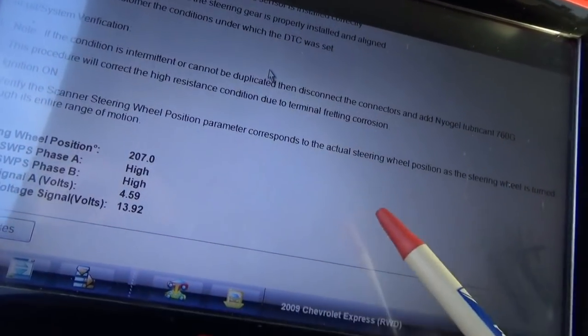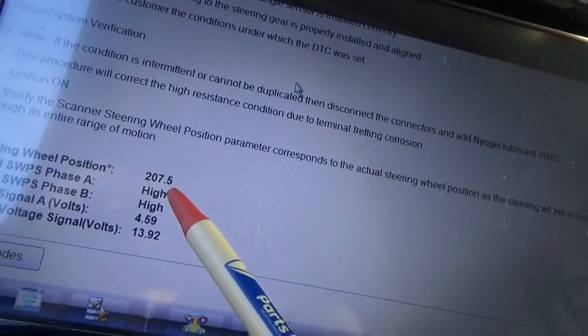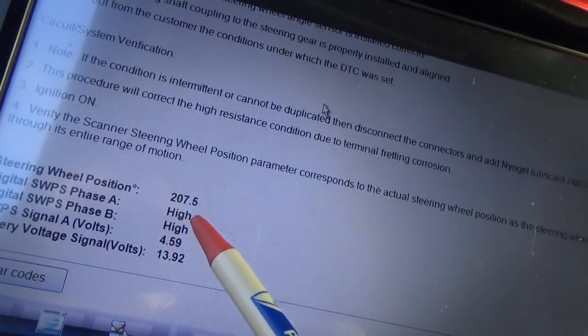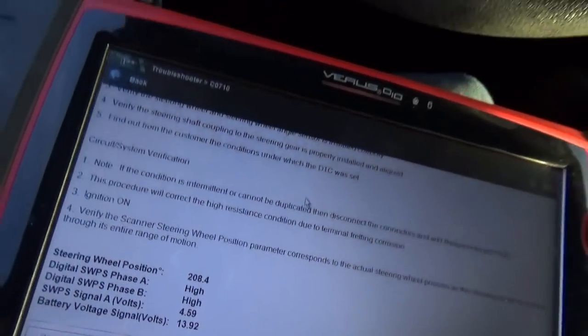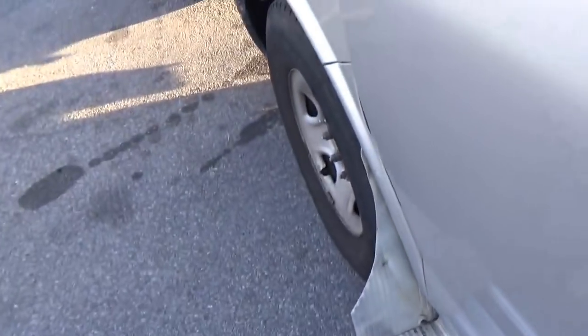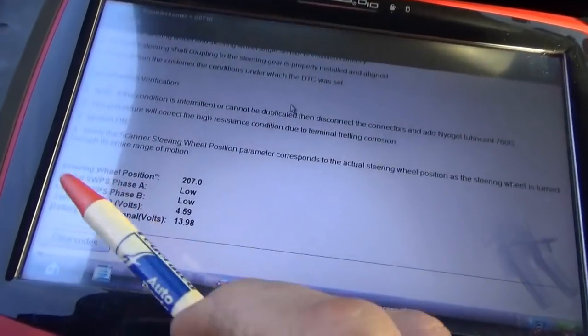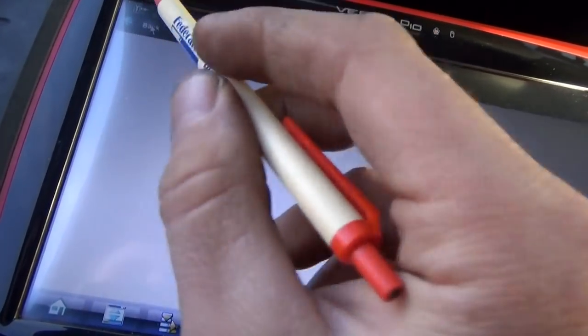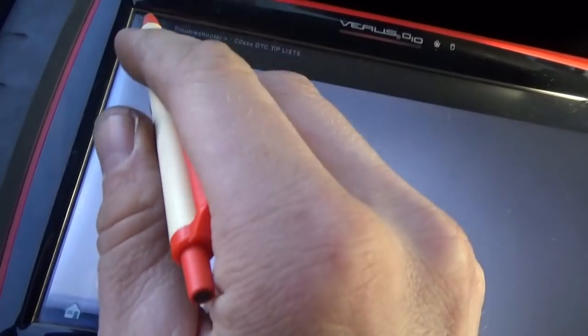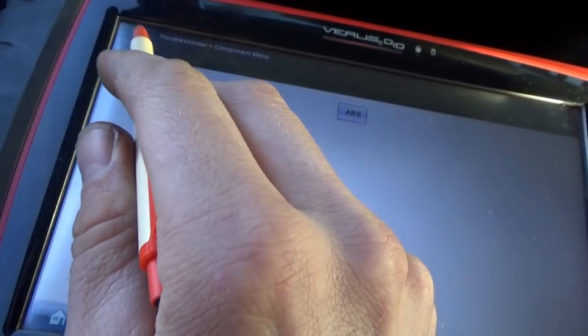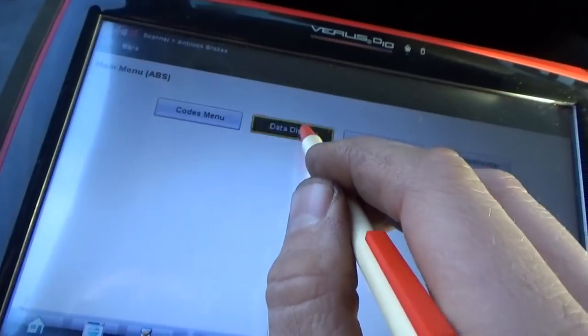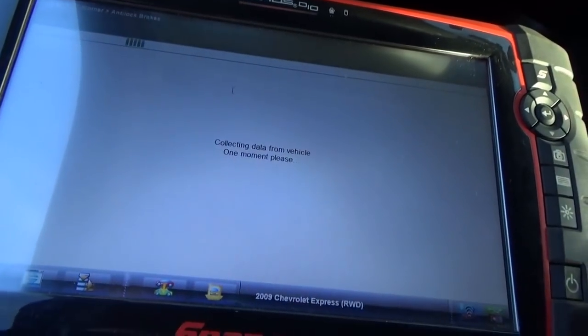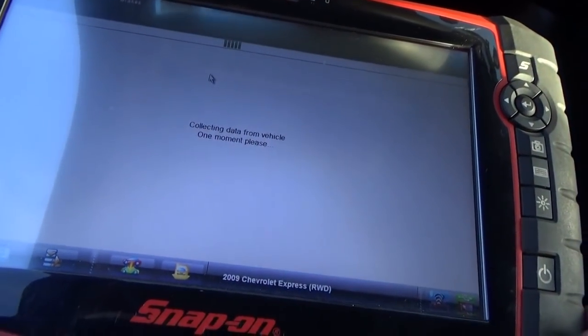Okay. So right now, our steering wheel position's at 207 degrees, even though we're straight ahead. The wheels are straight ahead. So I already don't like that. So let's look at the detailed data list. Data display. And we'll customize this.